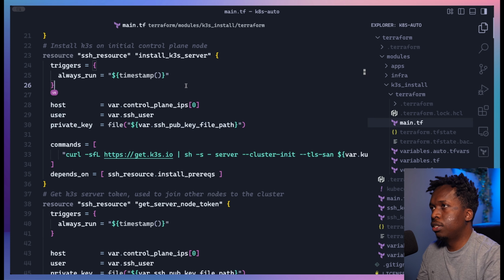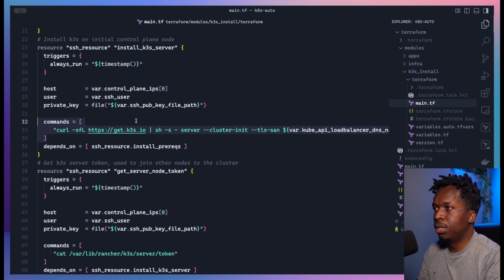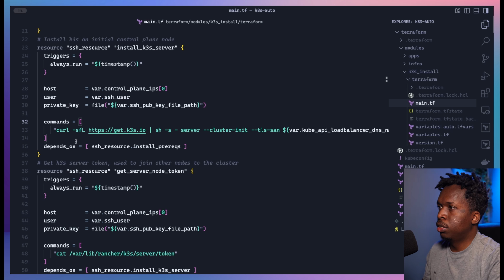So the next SSH resource that we're going to create is the install K3S server resource. Now installing K3S Kubernetes requires that we first install it on a single server. So this is going to be the first control plane node in the list of nodes that we have deployed. And then we supply the K3S install command that will go ahead and deploy K3S Kubernetes on this first control plane node. So again, you can look at the documentation for K3S to see all of the install configurations and all the ways in which you can deploy K3S Kubernetes onto your server.